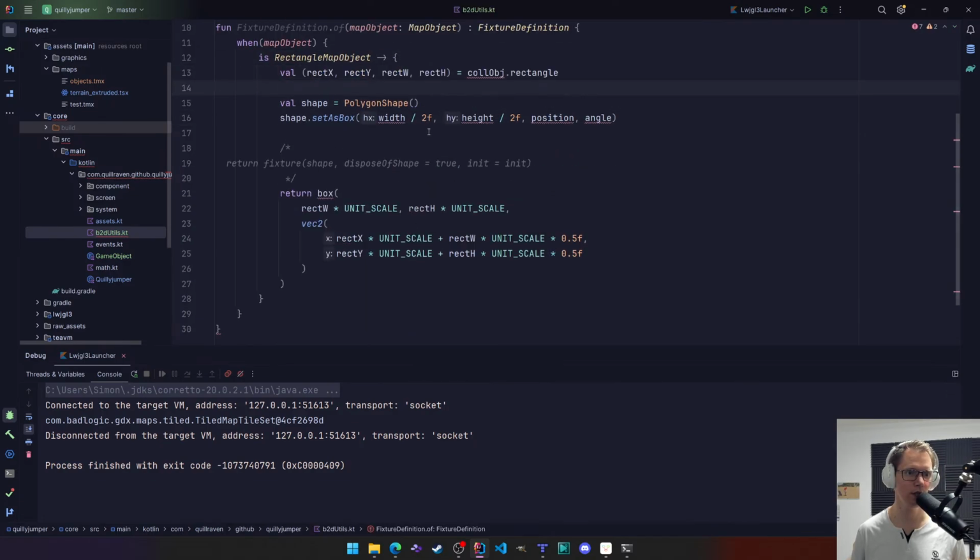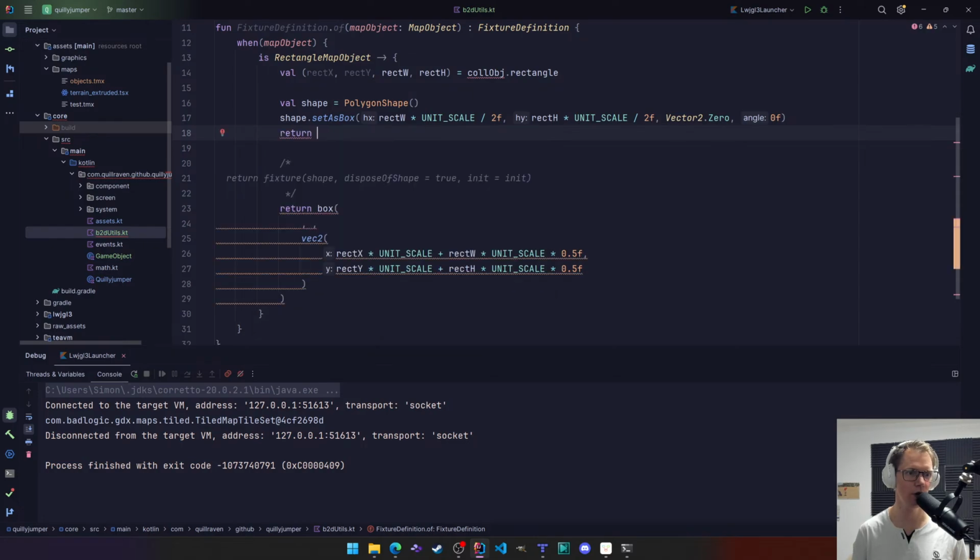which is actually important. So our width that we passed in for the box was the width times unit scale divided by 2. The height was this one. The position is a vector 2, 0 actually, so we don't want to have any offset. And the angle, we also don't want to have any rotation. So here we already have the box, and finally we want to return a fixture.